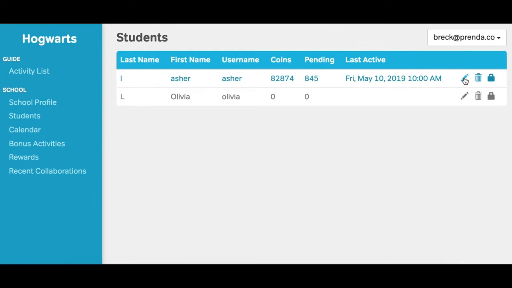So you have the option to edit a student here, you have the option to delete them, and then this third icon is for resetting their password. If they've forgotten their password, you can click that, and it'll give them an option to set their new password. So this third option here is the calendar, and we have actually a separate video for the calendar. If you want information about that, you can find that video.